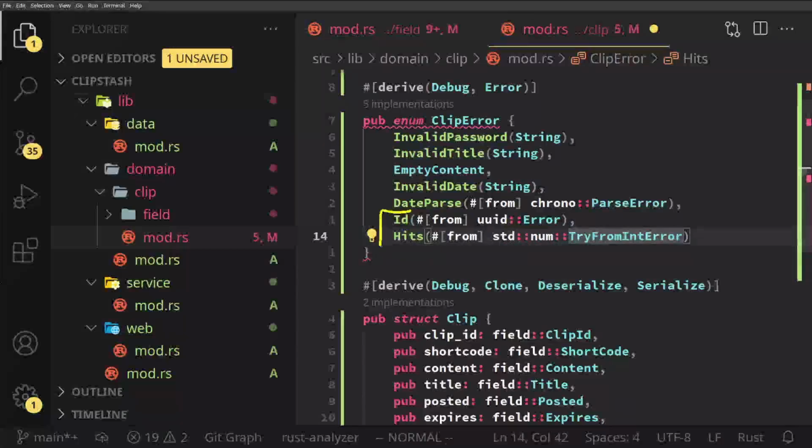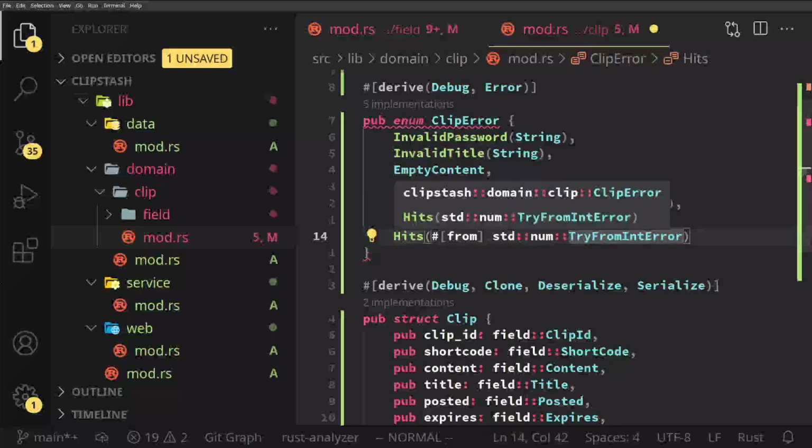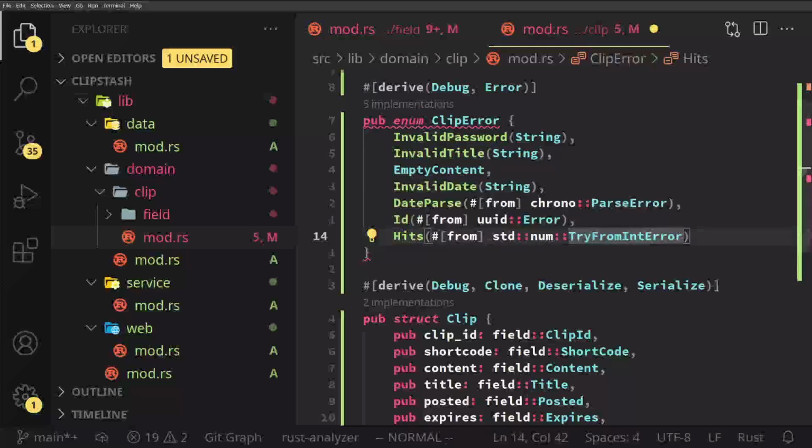So these last two aren't strictly necessary because the UUID type and the number of hits are both going to be stored in the database as proper data types. However, just as a precaution, when we start working with the API, it may be possible to get invalid values for these. So it's good to have these errors just in case something happens.